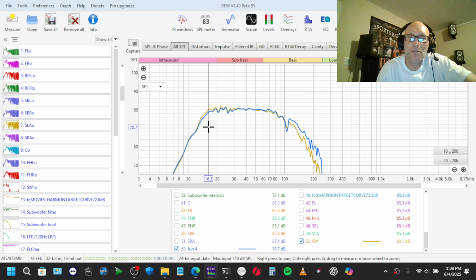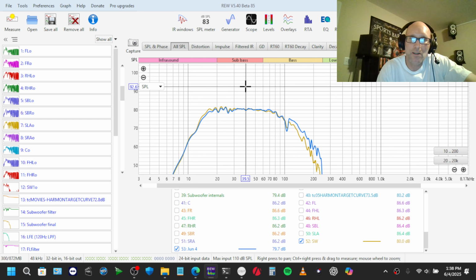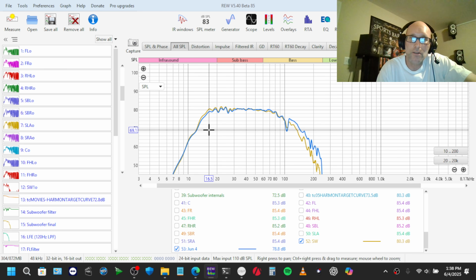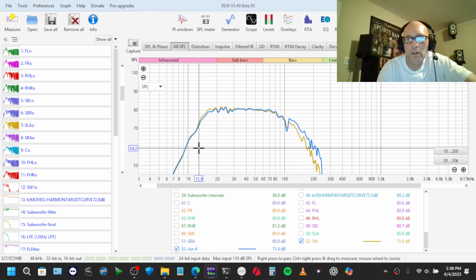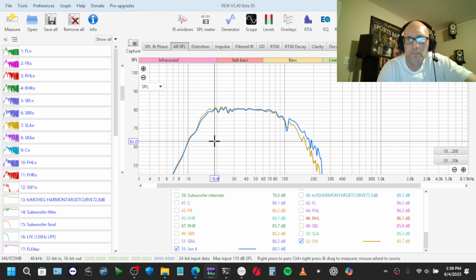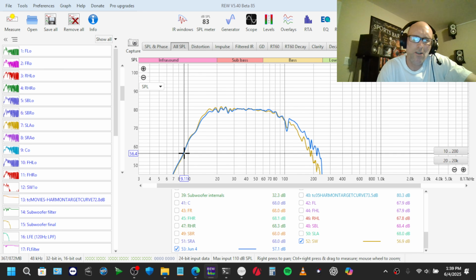After a rebalance as well, matching volume like I just did could throw it off, but I can see that these peaks aren't as high. But after this point, up to around 12 hertz, it's still kind of rolling off in the same way.